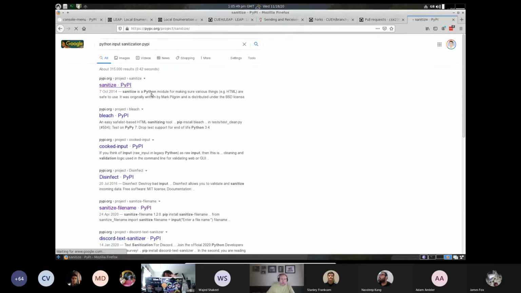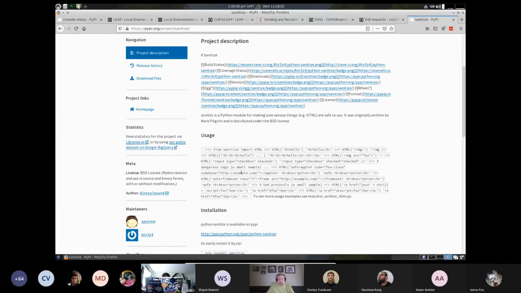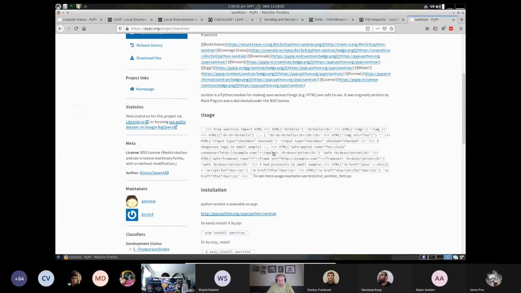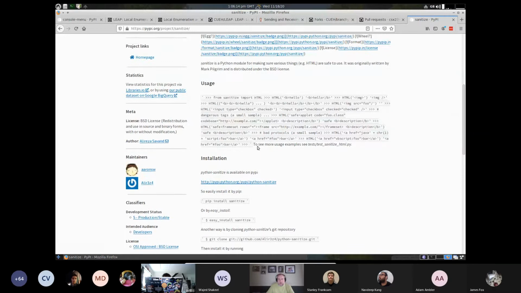And there we go. So you've got libraries. If you go to places like PyPI, it's the package lists for Python. So there are packages like sanitize, and it will explain what it is. It's not really rendered the example very well, to be honest, but you can see here from sanitize import HTML, and you put some HTML in there, and it makes sure that this is made into safe things to go through.